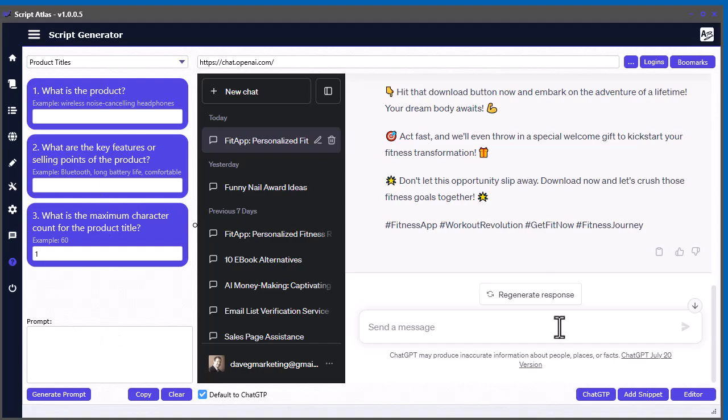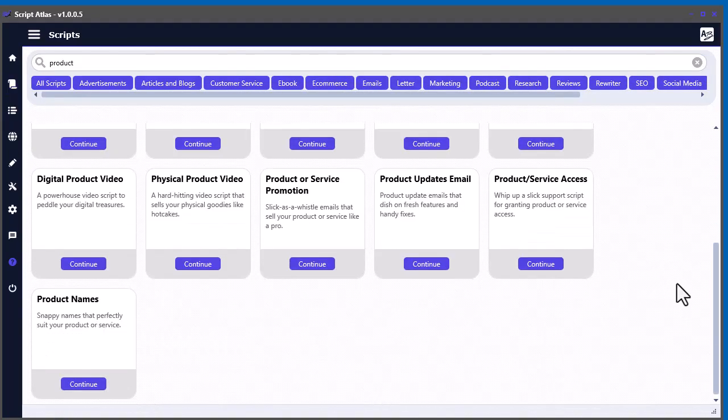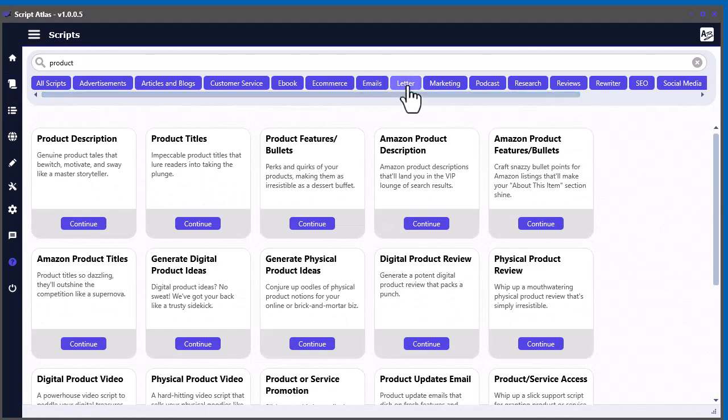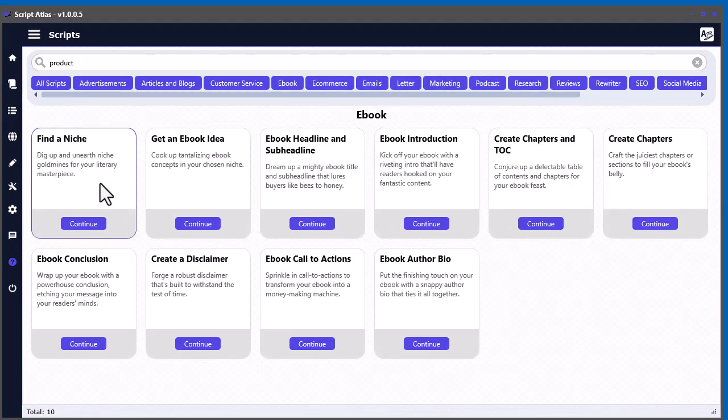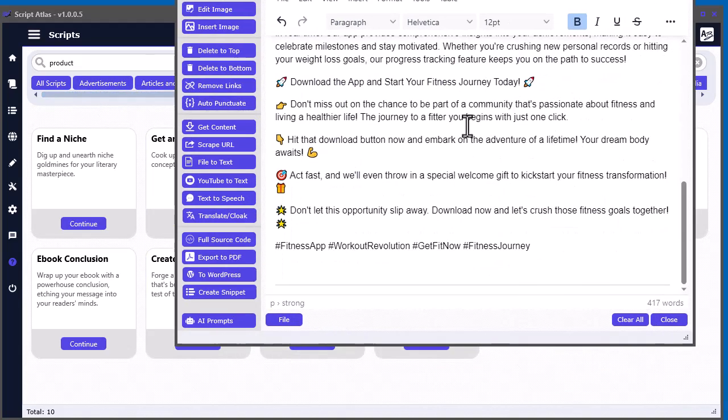And I'll create the prompt, copy and paste. So it's quite self-explanatory, but I highly recommend going through some of these things. And you can look, for example, into the ebook section here, and you can find a niche, get an idea for your ebook, do a headline, introduction, create your chapters. You kind of just do it step by step, and you can keep saving everything into your editor.